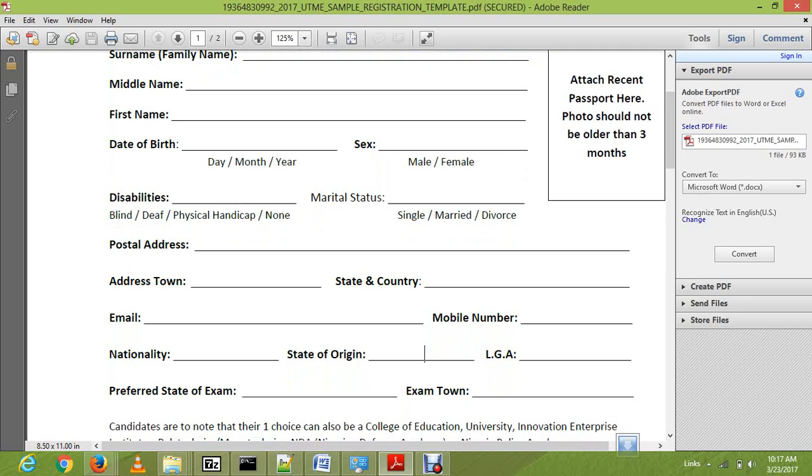It's not the state you are living in. You may be living in Rivers State and you're from Ibadan. You may be living in Ibadan and you are from Lagos. You may be living in Kwara State and you are from Maiduguri. So the state you're from, that's what they call the state of origin.